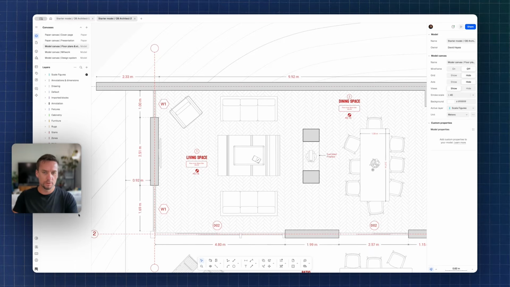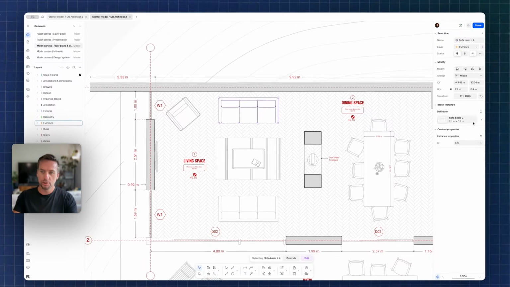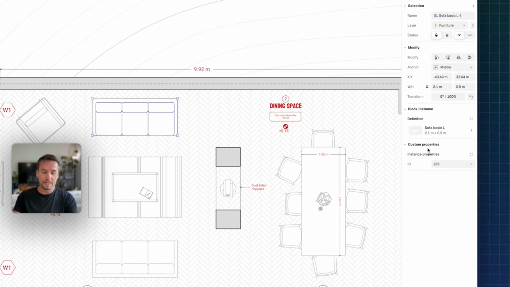Now that I've populated my floor plan with blocks for furniture and fixtures and whatever else I might want to include, the first thing that I want to do is actually define these blocks as furniture or fixtures or doors, whatever schedule that I want to populate. So to do that, first I'm going to select one of these blocks. And over here on the right under properties, you can see custom properties. This is showing me instance properties.